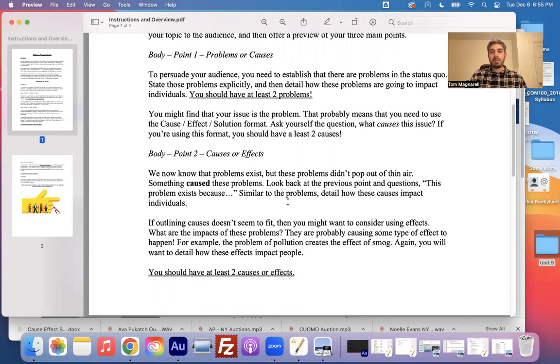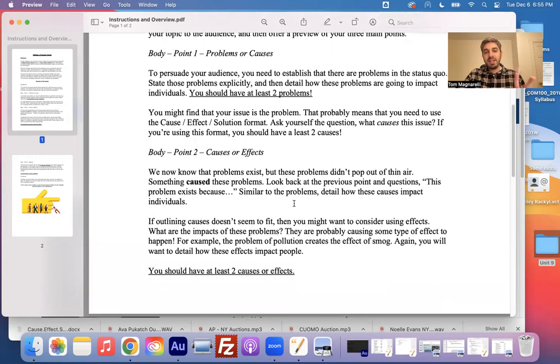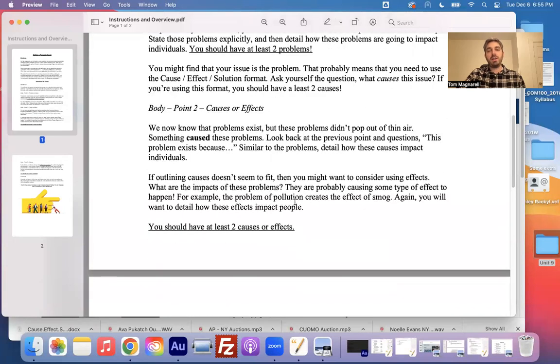For example, the problem of pollution causes the effect of smog. Again, you will want to detail how these effects impact people. You should have at least 2 causes or effects.